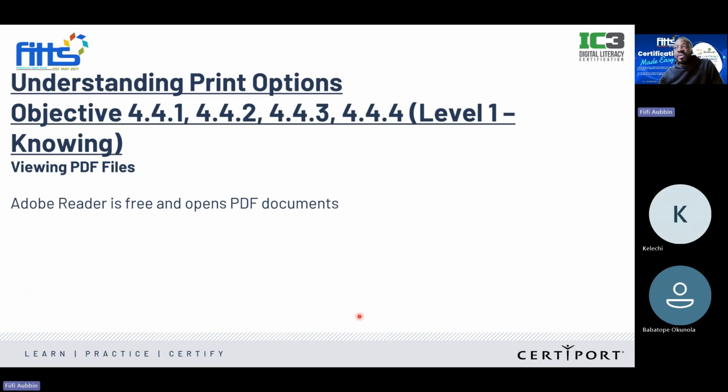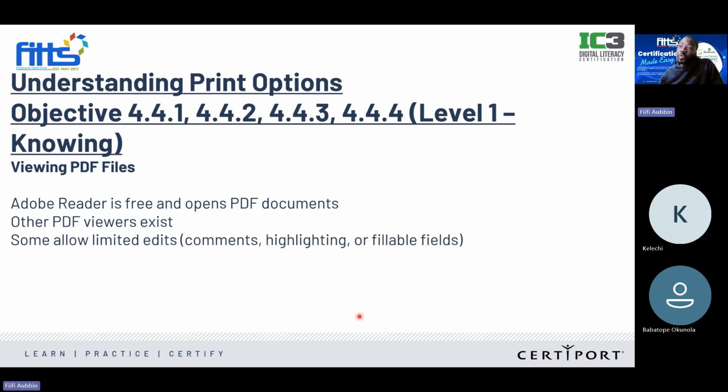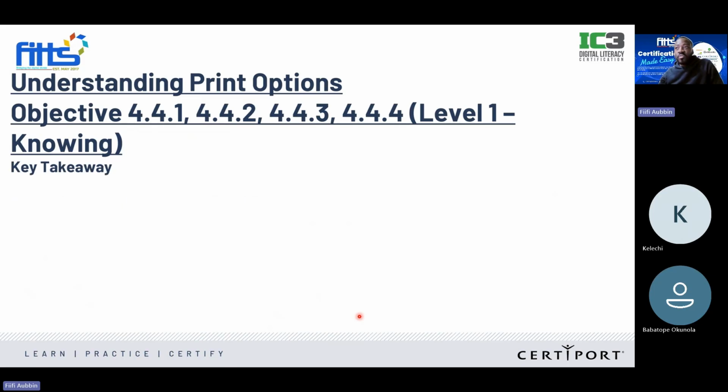So how do you view PDFs? You can use Adobe Reader, which is free. Other PDF viewers also exist. And recently you can use Microsoft Edge to open PDF files. Some allow limited edits like comments, highlighting or fillable fields, depending on who designed it.